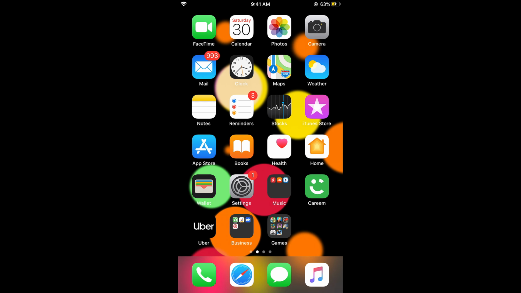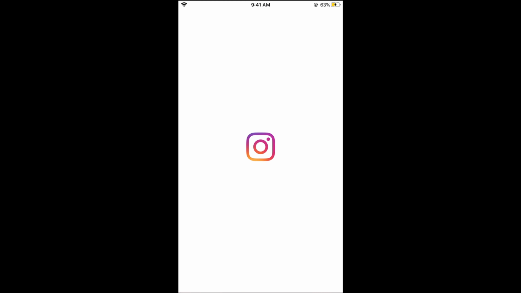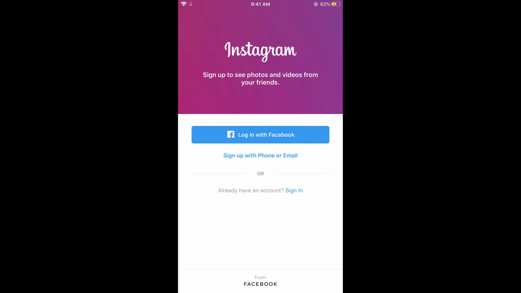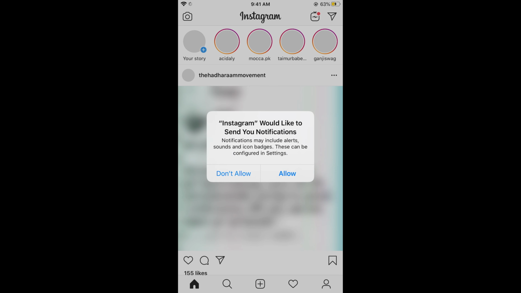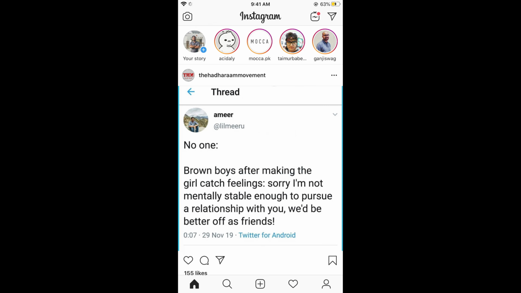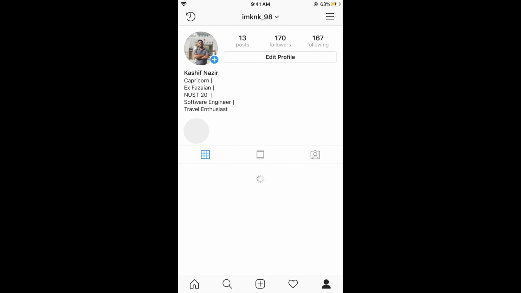Once the app is installed, simply open your Instagram app. Here we are in the Instagram. Simply log in as you want. It says Instagram would like to send you notifications, allow it. Once you have done so, next simply tap on this profile icon at the right bottom corner.